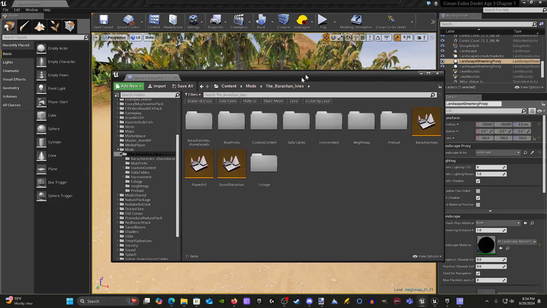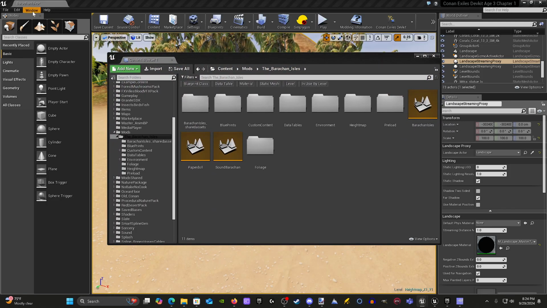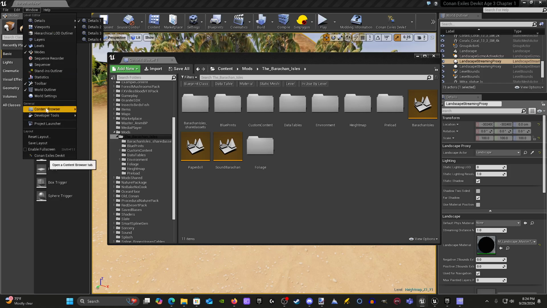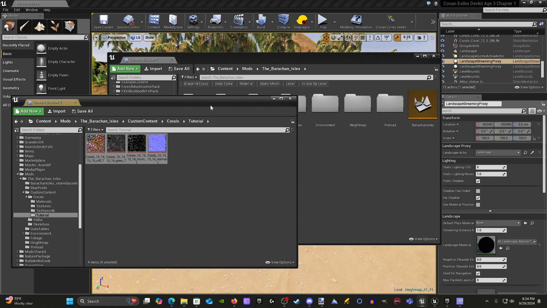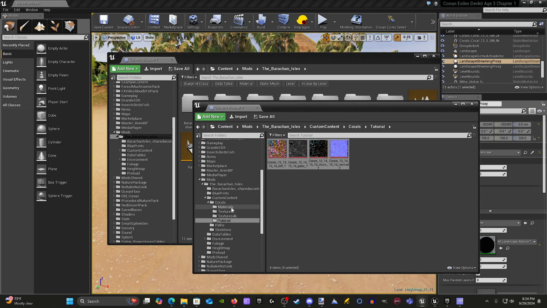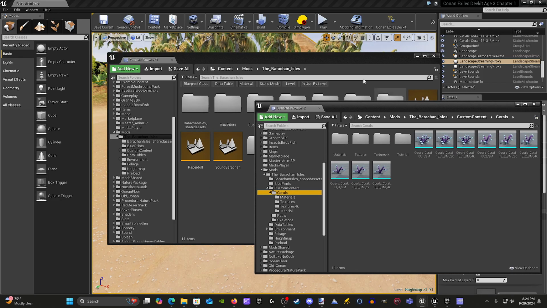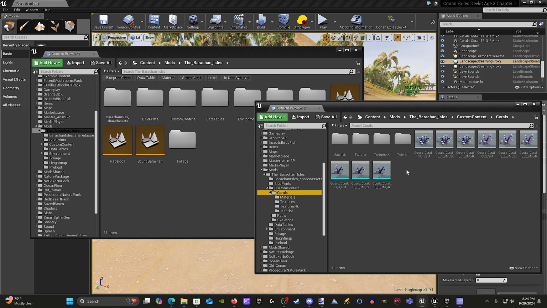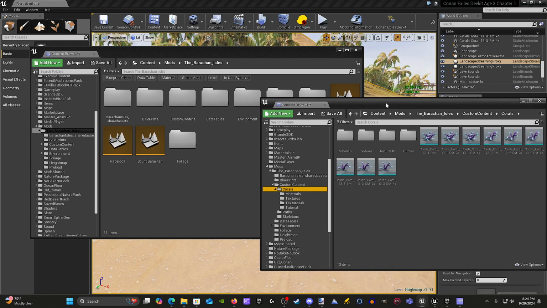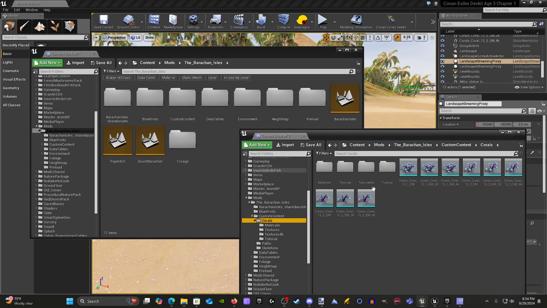Now, I'm going to open up another content browser because this will make it a little bit easier. So I'm going to open up content browser 2. I'm going to go to my meshes, my corals. Now, I'm not going to drag the 4K. I'm going to drag the 1024 ones, and I'm going to create them.